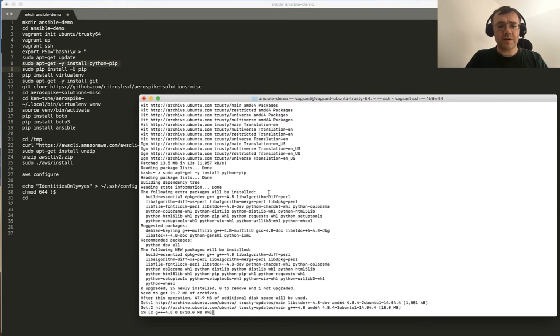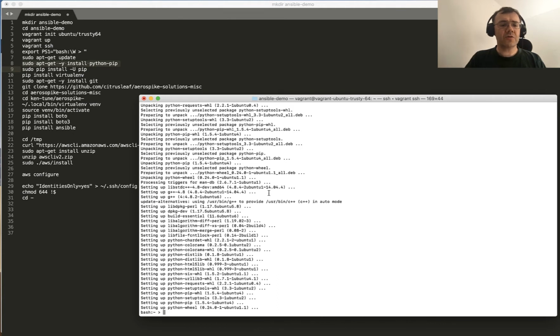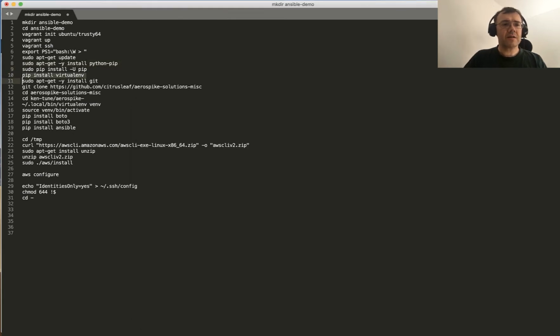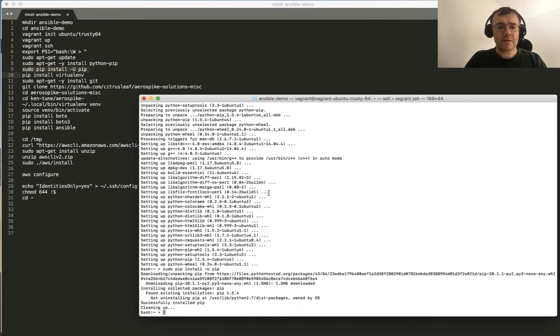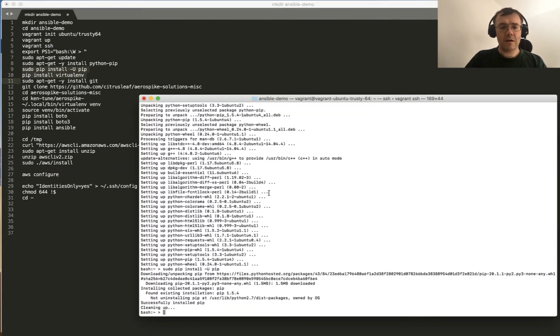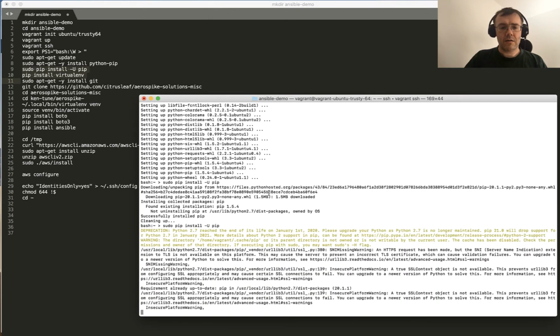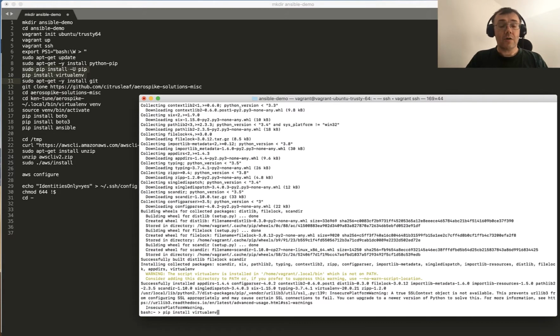The next thing I'm going to do is install pip, which is basically a Python dependency management tool if you haven't used it previously. The version that gets installed isn't quite the latest version, so I'm going to use pip to actually bring itself up to date. Okay, so now I've got pip. That's not what I wanted to do. Oh, this is what I wanted to do.